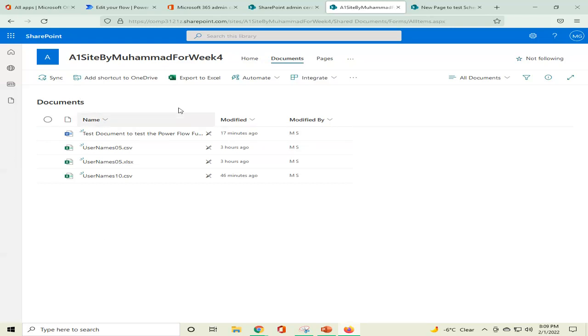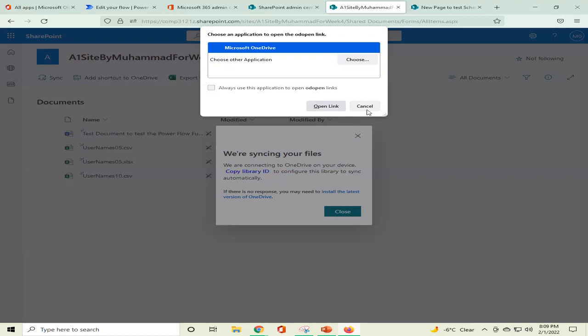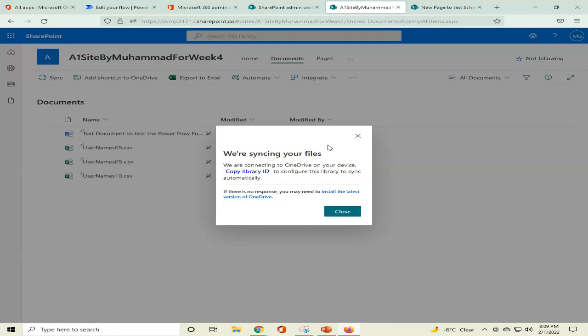When we are here, what can we do? Right click. Is there an upload? Does he have permissions or not? Probably he has no permissions to upload a document here. Synchronize. Let me just click synchronize. What happens? Allow this site to open. Choose the application. No, I don't want this one. We're synchronizing your files.